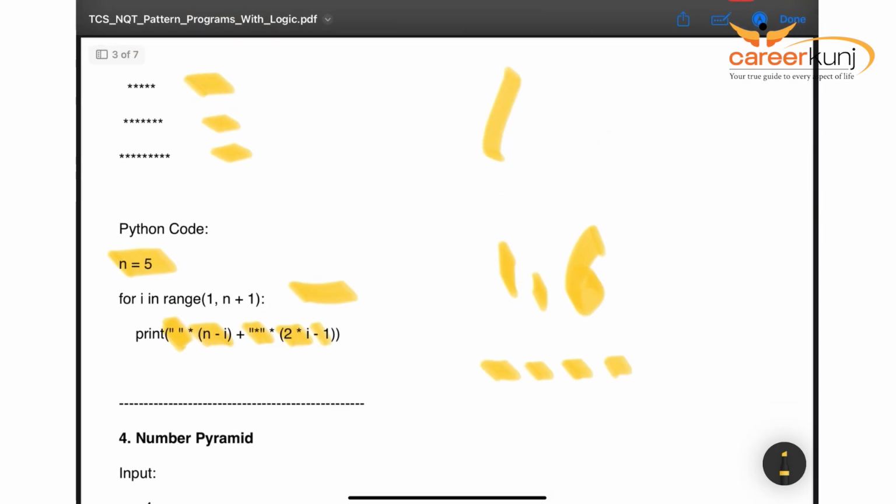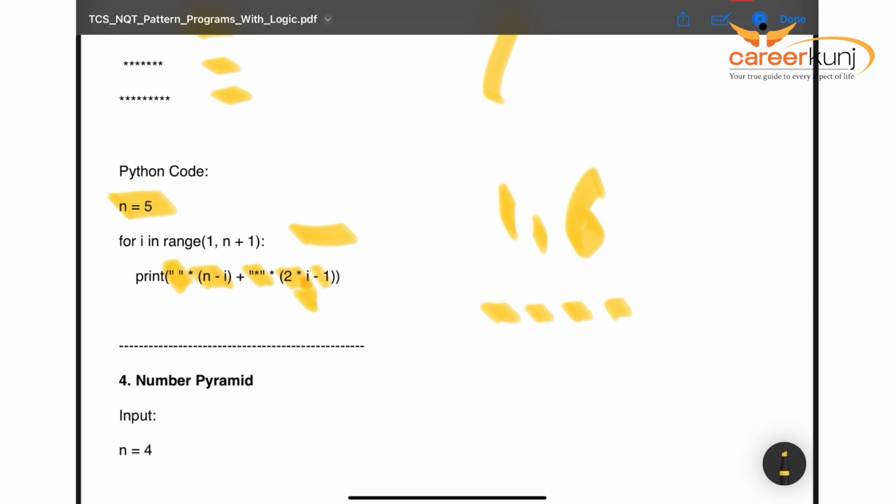In the first line I want to print only 1 star, correct? So how will it be? I will have star into 2 times i minus 1. What is my value of i? It is 1. i's value is 1, that is 2 minus 1, 1. Star into 1, that means 1 star I will print. And do I need to print other spaces? No need, right? Because by default it will take space. I want to jump to the next line.